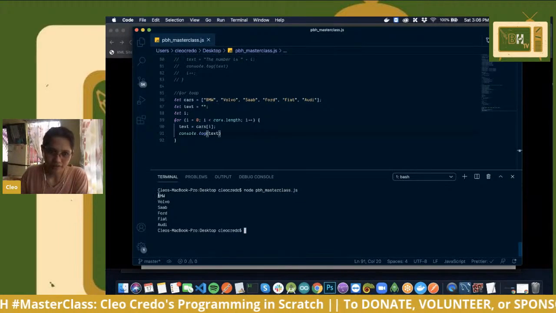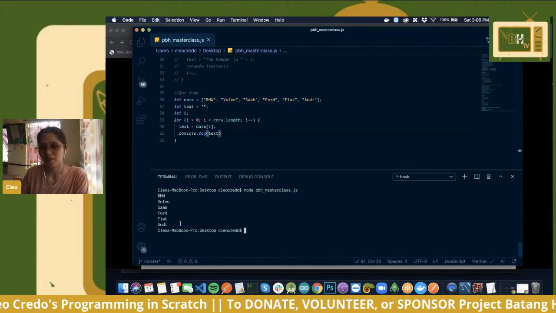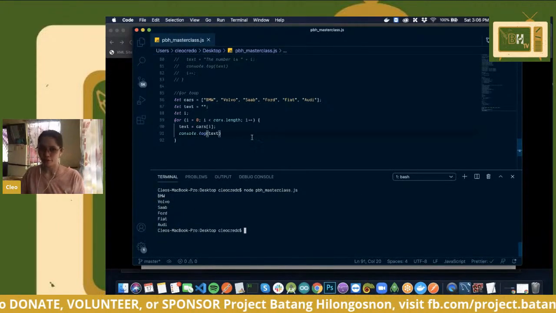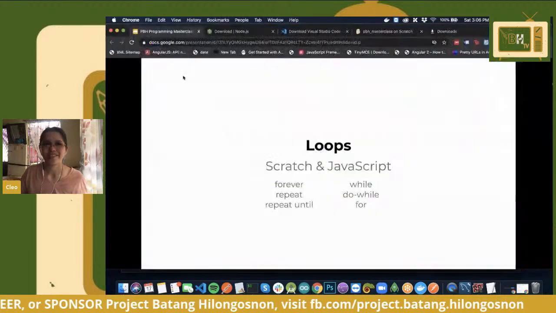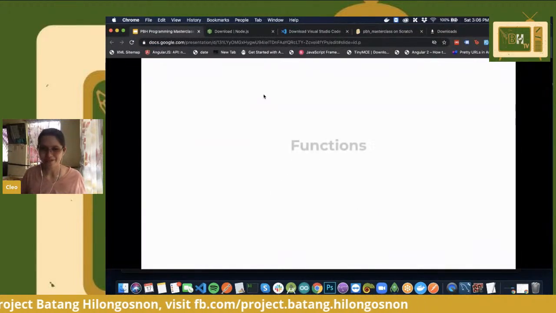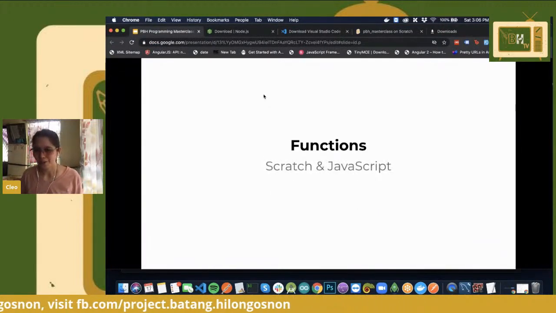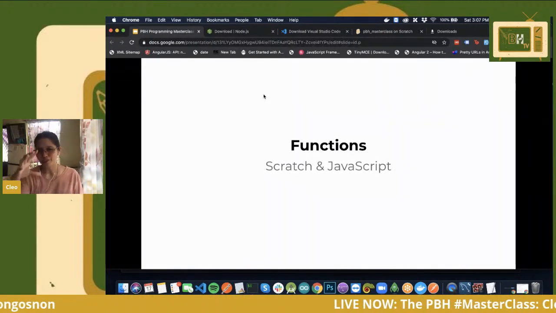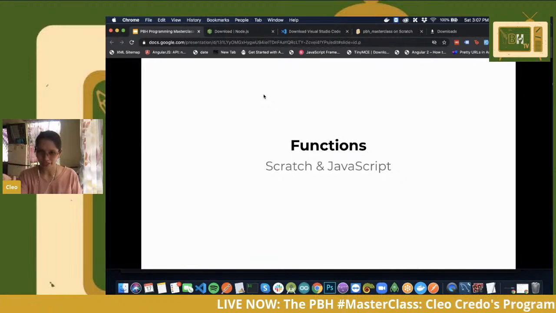As you can see here, it actually displayed the things inside the array using the for loop. So that's for loops. Finally, we have functions. So what are functions? Functions are blocks, certain blocks of code that do something.